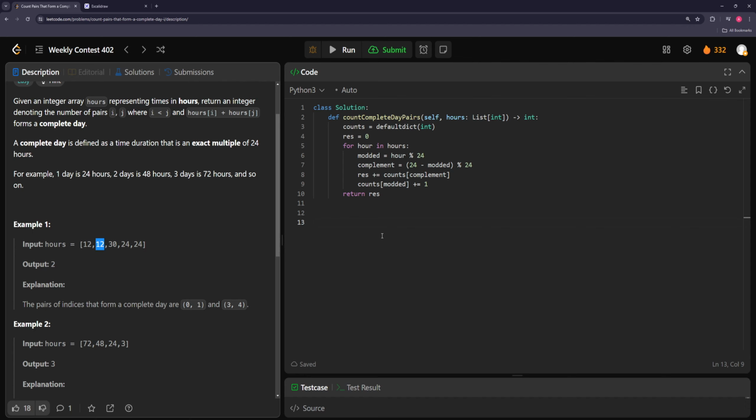So for example, for 12, we'll just say, okay, we're at 12. What do we need for 12 to get to 24? We can just do 24 minus 12. And then we say, okay, so how many counts of 12 do we have? And then for that number, we can basically combine it with every single 12 beforehand.